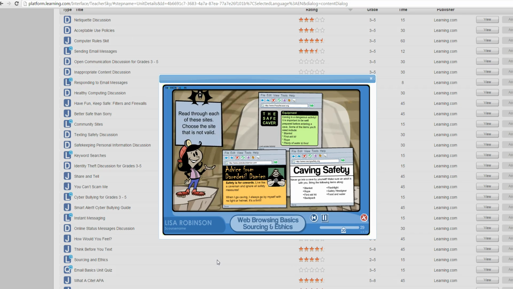Read through each of these sites. Choose the site that is not valid. We as teachers can see that the advice from the Daredevil Damien is probably not going to be the correct answer.